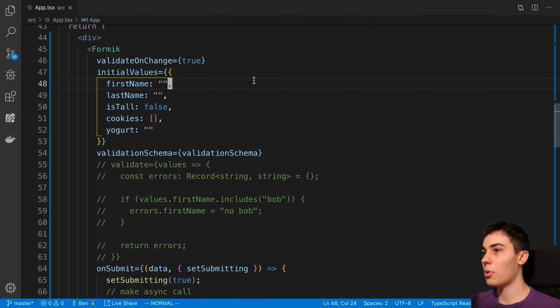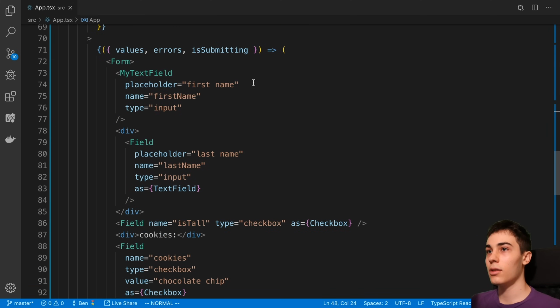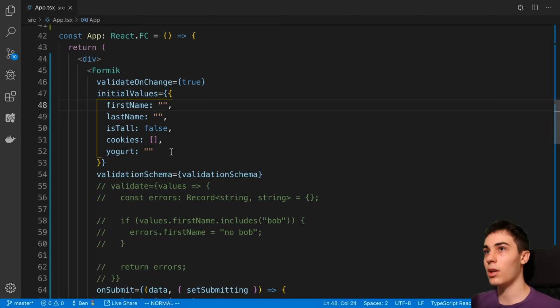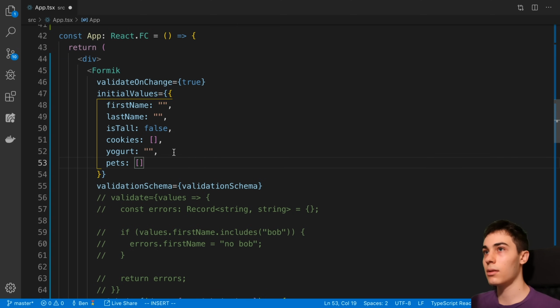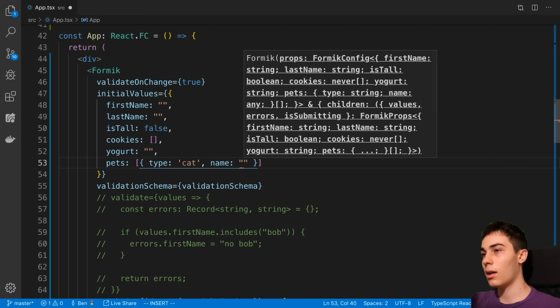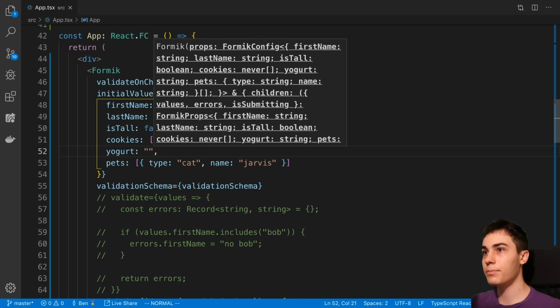All right, so the next thing that I wanted to show you, that was validation, is how can we handle an array of fields. For example, let's start with initial values. Let's say I want to add some pets. My pets is going to be an array. And let's say this array is not so simple. Let's say it has an object inside of it. So maybe we have the type of the pet, for example, maybe a cat, and then the name of the pet, like Jarvis.